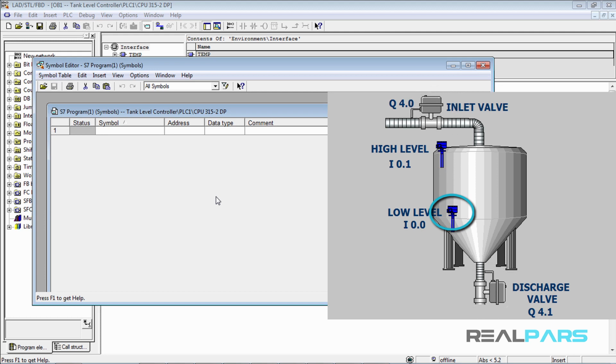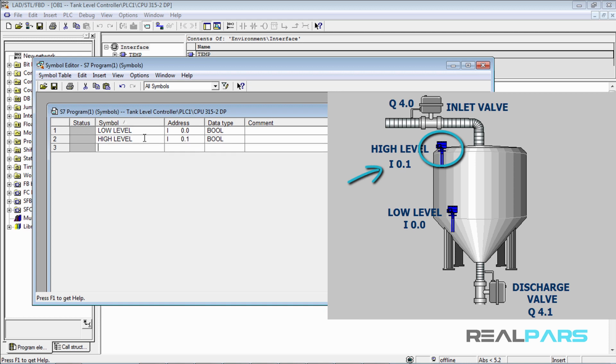Assuming that the low-level switch is connected to the first channel of the digital input module, its address will be I0.0. So in the table, we type low level in the symbol section, and in the address section, we enter I0.0, then hit enter. As we have discussed in earlier lessons, because all the inputs and outputs are digital throughout this course, the data type for all of them is left as Boolean. For the next level switch, we enter high level as a symbol, and assuming that it has been connected to the second channel of the DI module, its address will be I0.1.